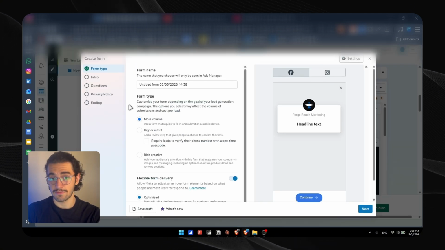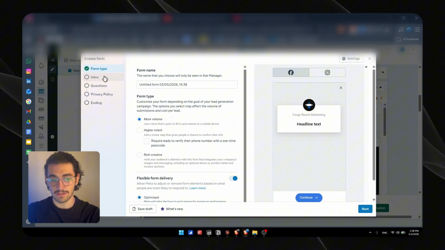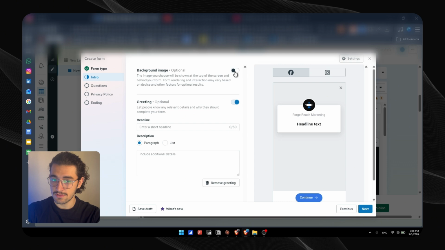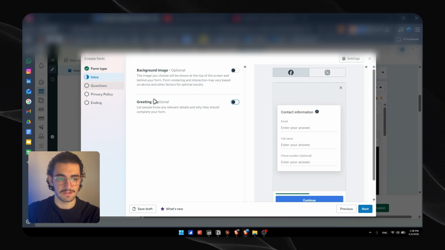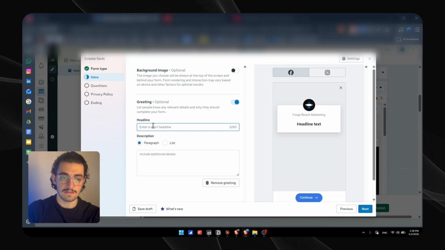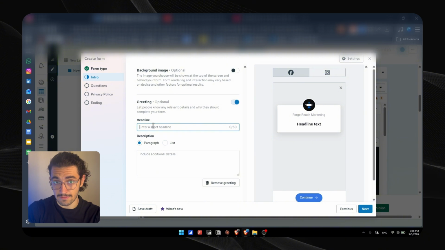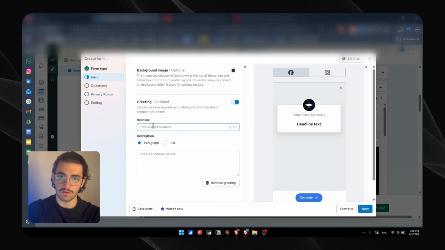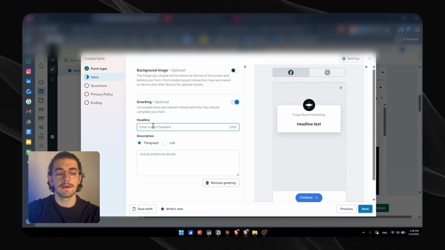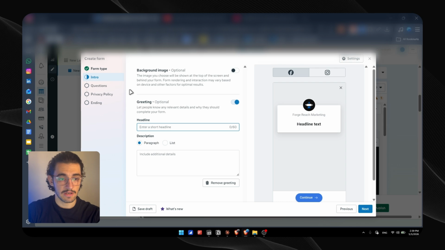This is the default that you will get. It's going to be the more volume form. The options that it will give you is just the simple background image. It's optional. There's also, they're both optional. You can just skip to the questions. What's usually suggested here is that you plug in the same offer that you have on the ad, just to kind of have the greeting. Basically, when a lead opens up to submit a form, they would have the visual of, okay, this is what I'm submitting for. But this is basically what you get: the greeting, the headline, description, background image, and then into the questions.